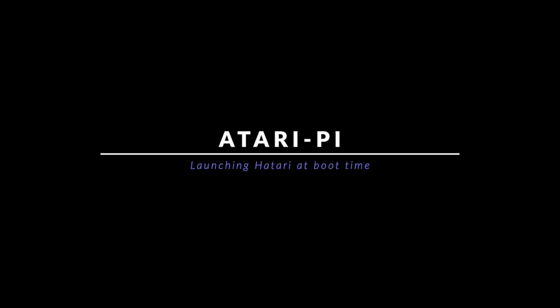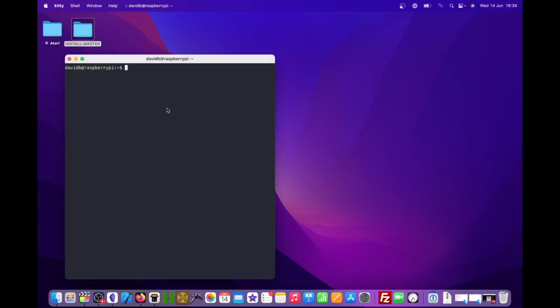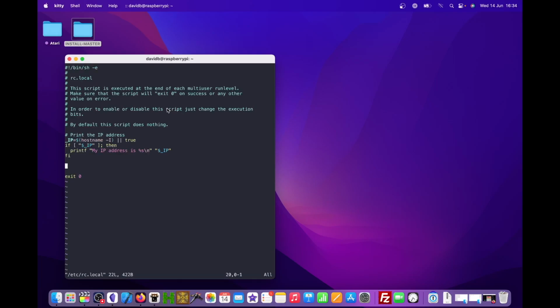So the last part of our build is to make Hatari start at boot time. So to do this, we're going to edit the startup script /etc/rc.local. And in the main body of that script, we add the line: su - David B -c /home/David B/bin/Hatari &.